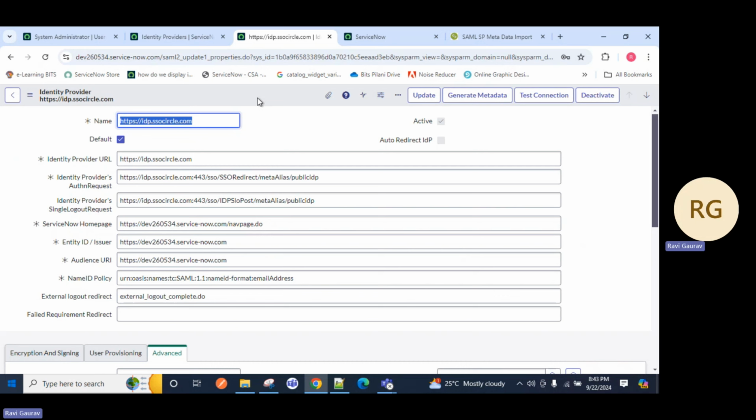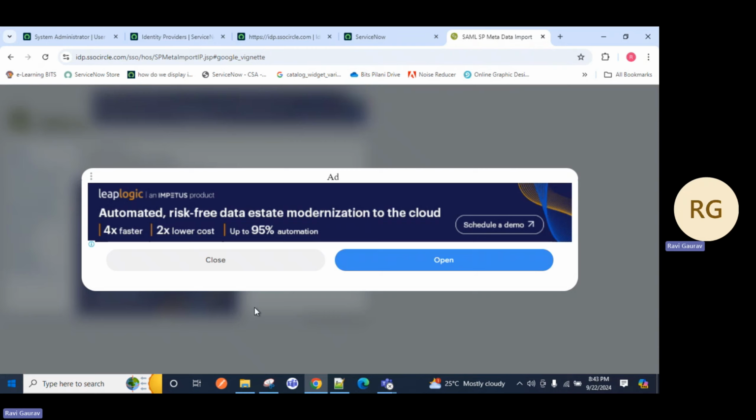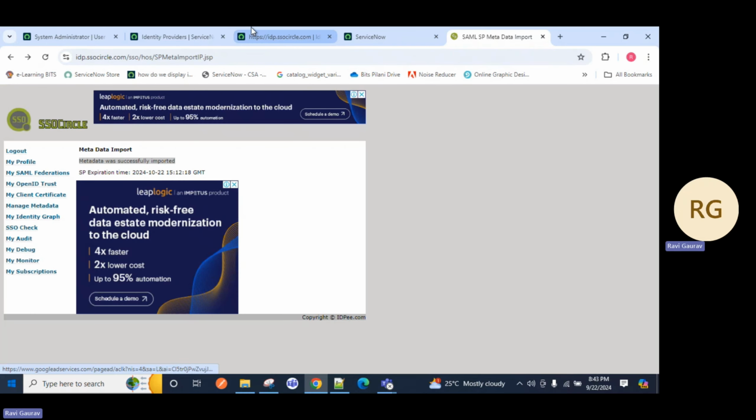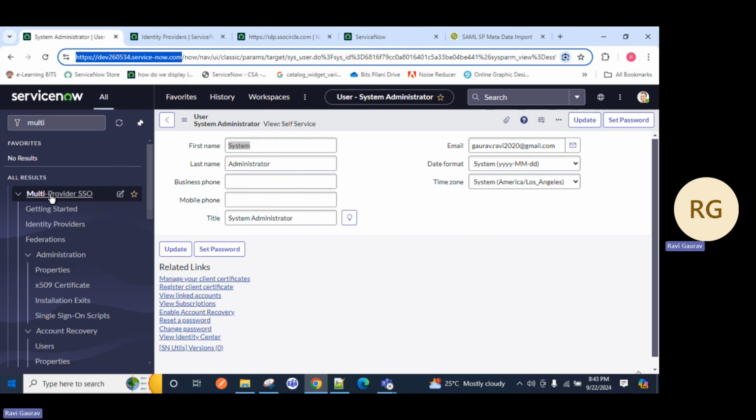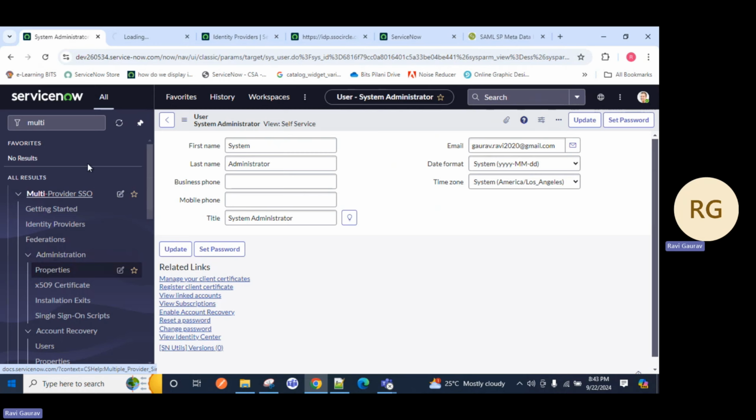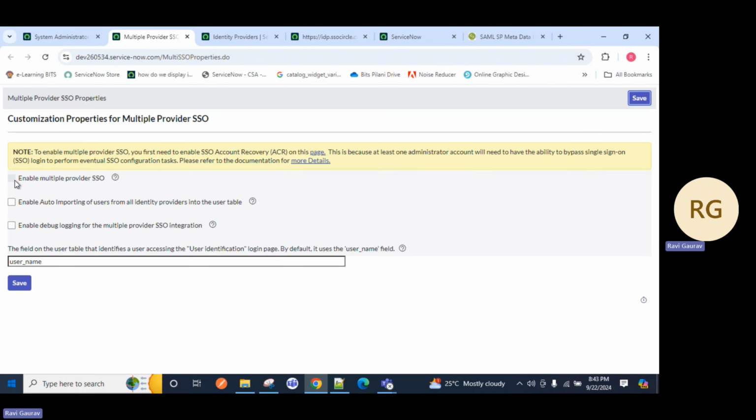One more thing before I wrap up this particular video. We have this option called auto redirect IDP. Auto redirect IDP means whenever anyone will log in, it will auto redirect to this particular SSO provider, this SSO server. So how to achieve it? So first of all, go back here, type Multi-SSO and scroll down, you have a property. Open the property and you have this option called enable Multi-SSO. And you can notice it is read only. You cannot do anything. So how to make it non-read only?